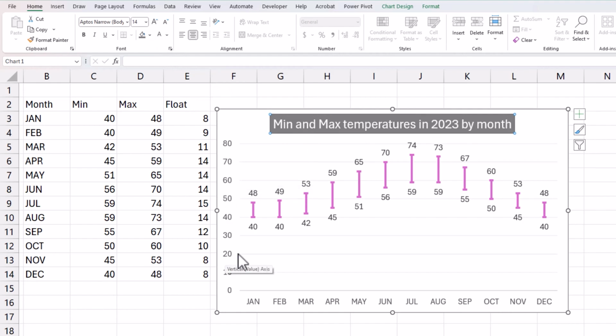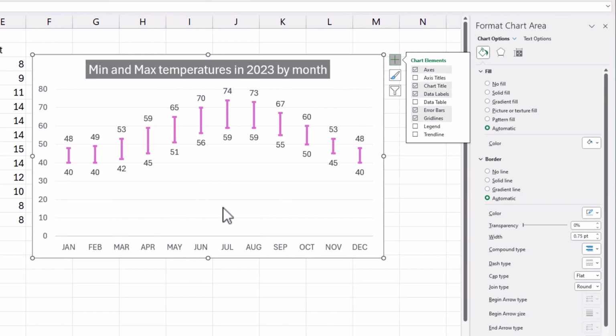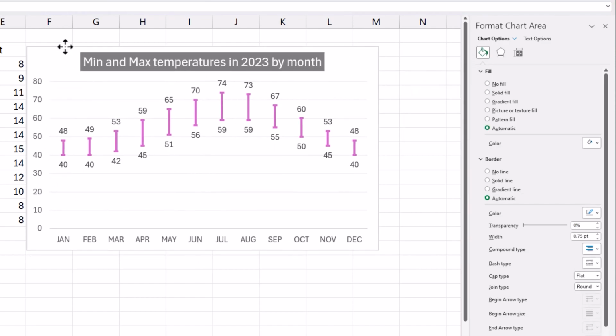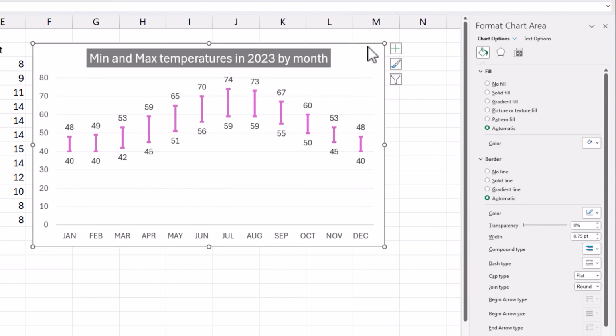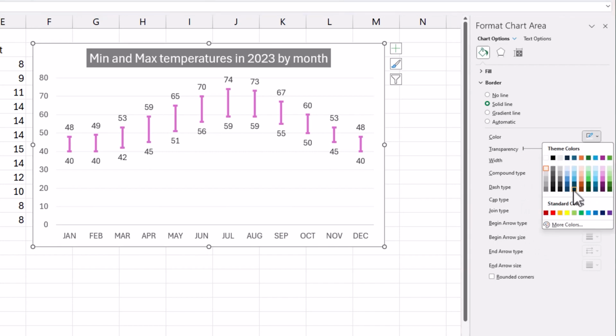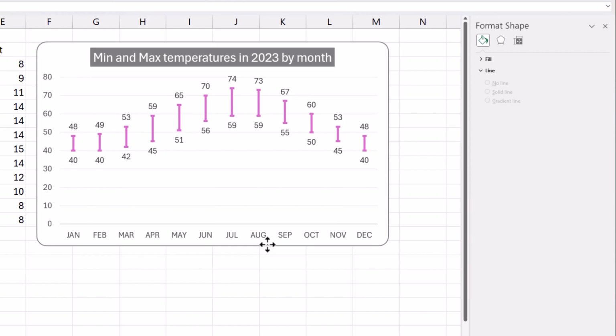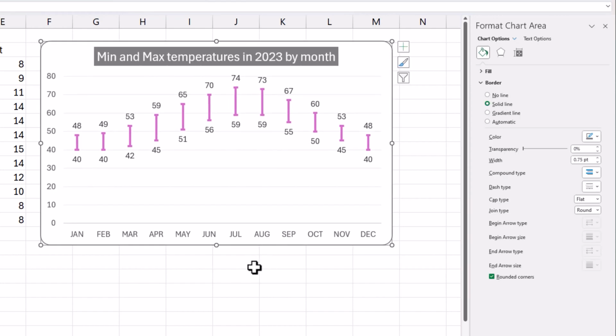I'm not going to put any x-axis title and y-axis title here. If you want, you can add it here. In this case, my title clearly says what it is, so I don't need to add more things to the chart. It looks fine. I'm going to click on the chart, go to border, solid line, do a little bit darker, and there we have it. So now I have a chart that looks the way I want it with this design.